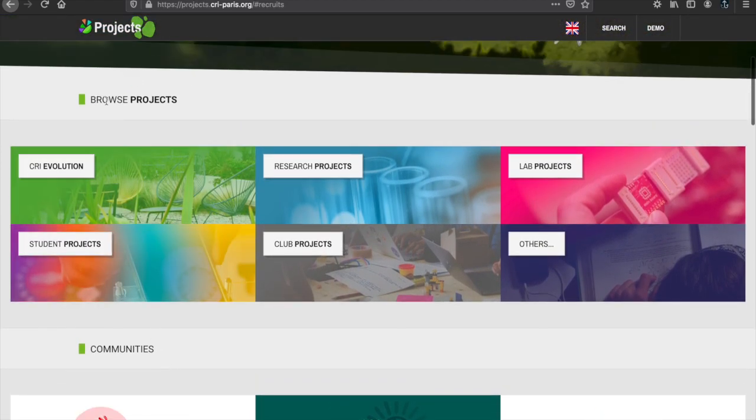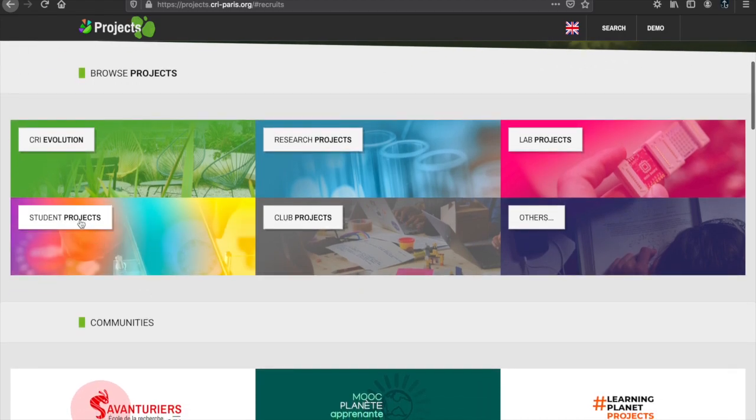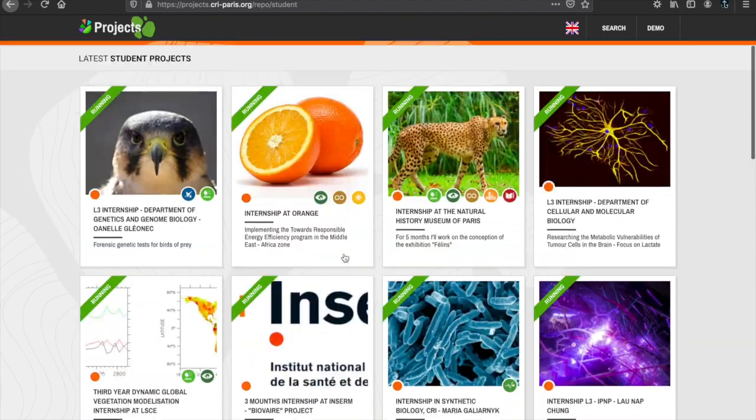For the browse project section, the projects are divided into different groups according to the team identity, whether it is a lab project or student project. If you want to have a general overview of projects for a certain group, for example, the students project, click it and then browse.